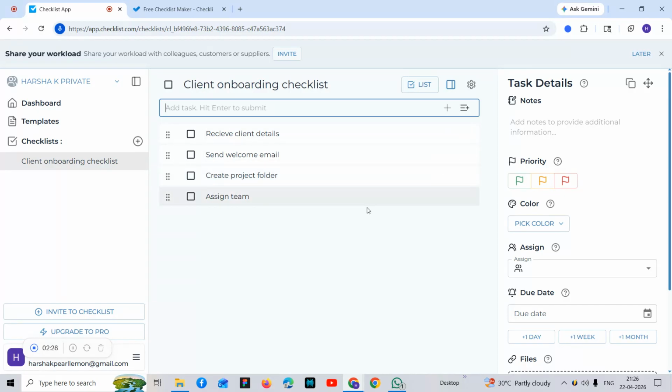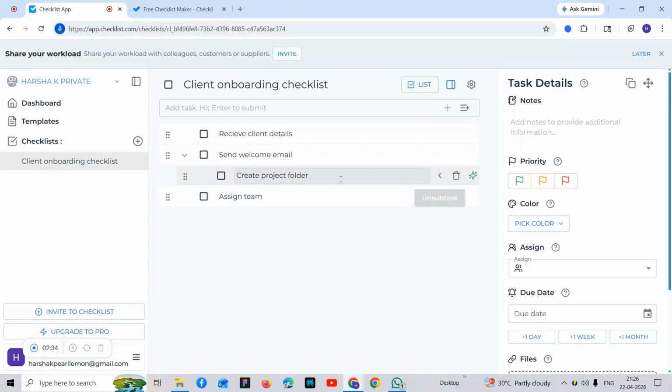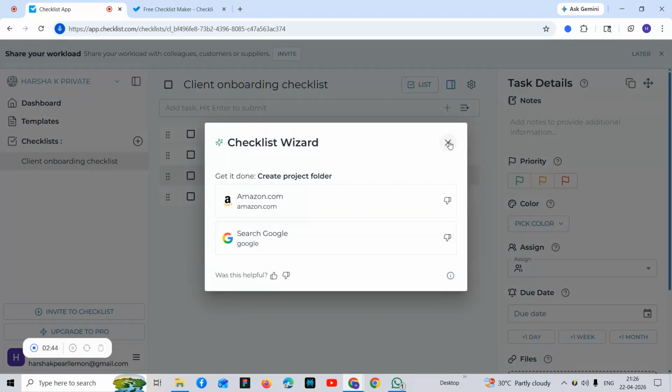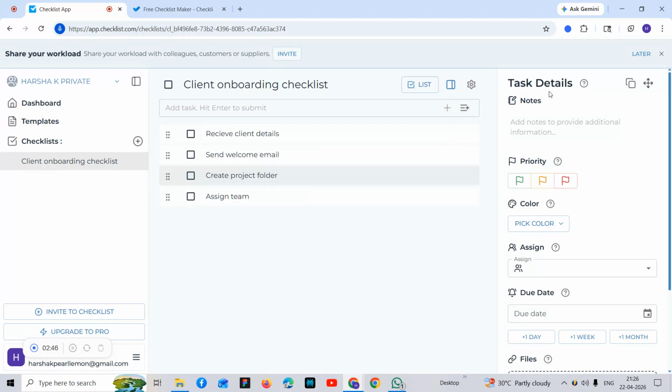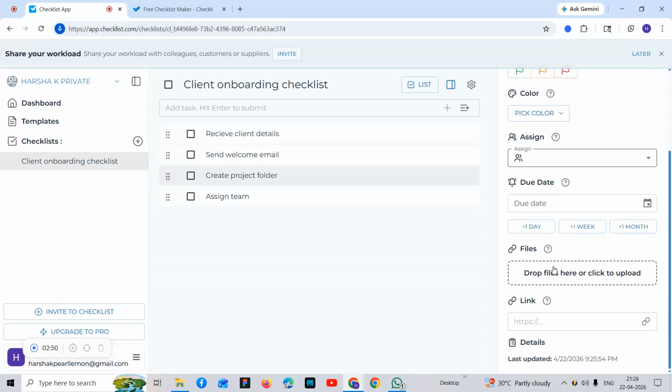Now we can set due dates here. Then we can also click on this, subtasks we can do too, that's not an issue, and create on this, again we can get it done as well. I can also set the task color, assigned by, due date, assign priorities, add reminders, and we can also use the templates, duplicate the checklist, and share it with the team as well.